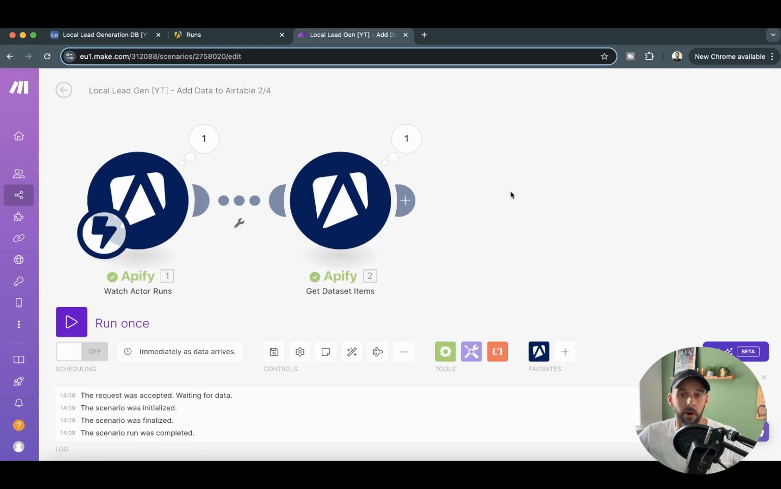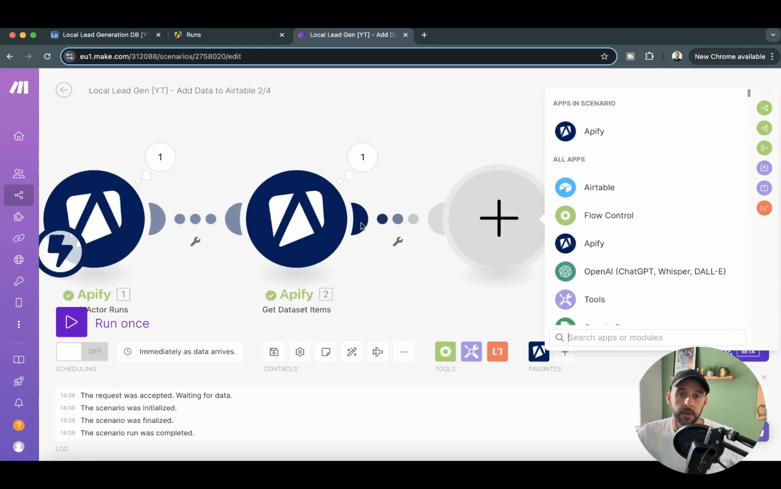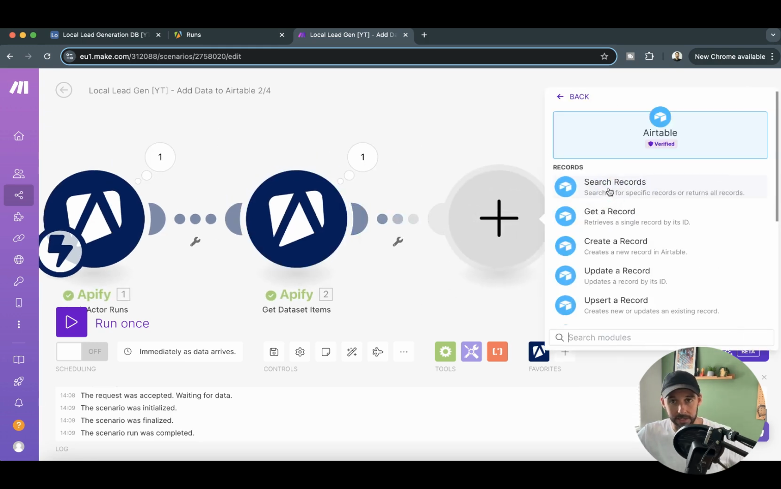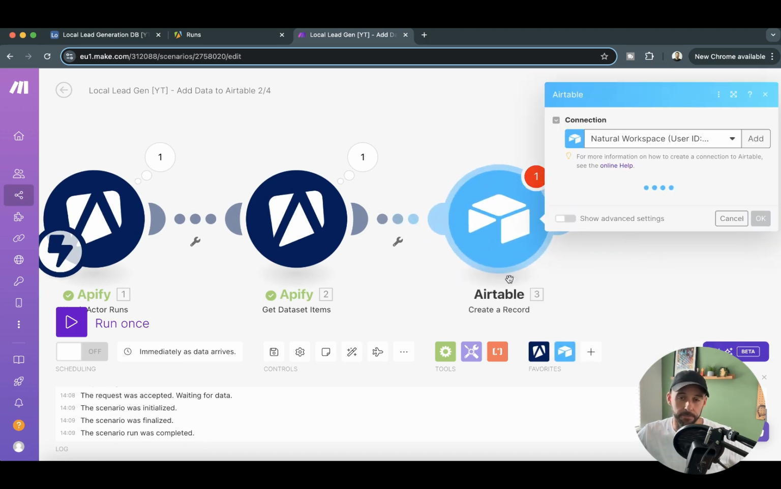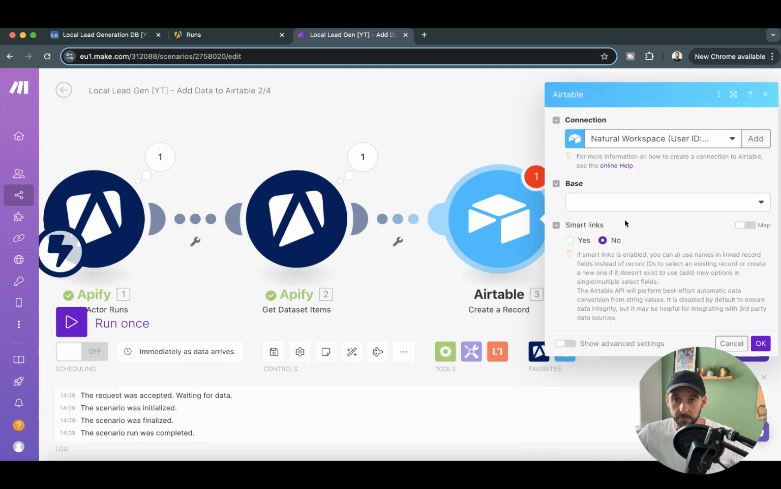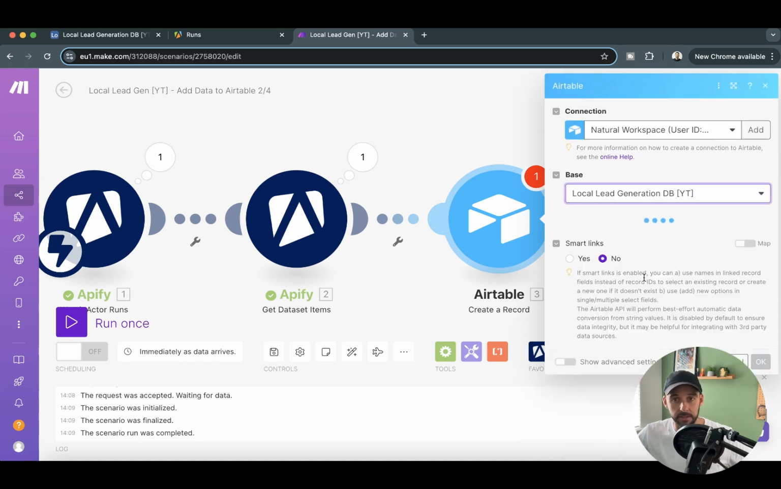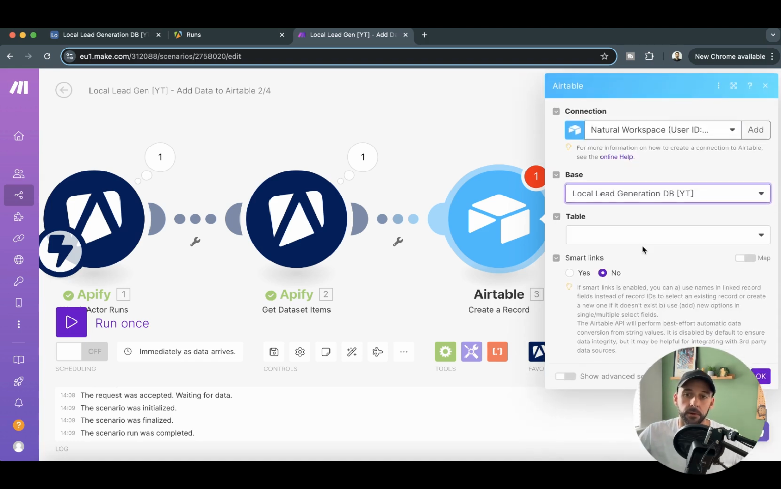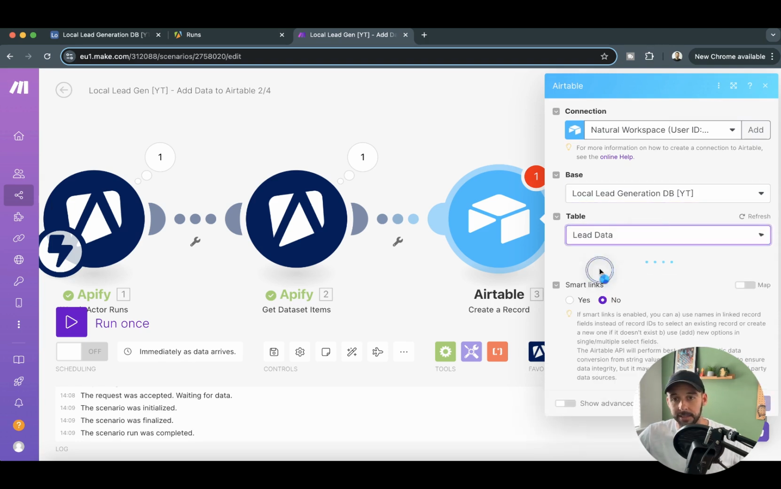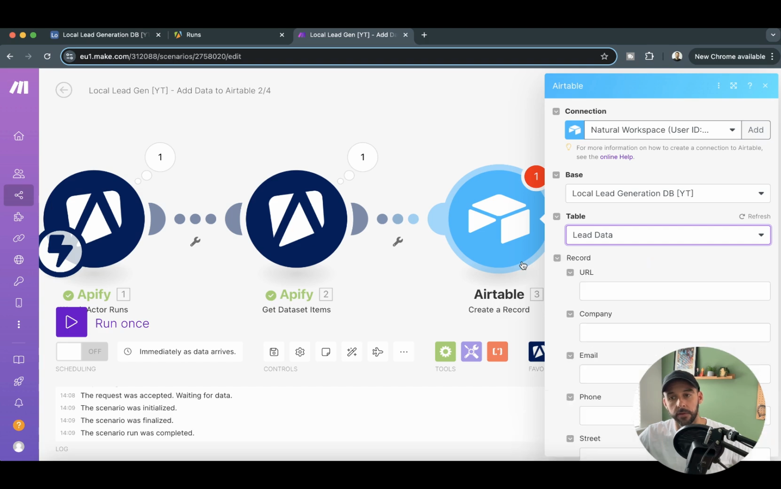Now we want to add that to our Airtable database. So I'm going to click here, add a new module, click on Airtable. I'm going to create a record. And we're going to go into our database. We're going to click on our lead data. Then we're going to start plugging things in.